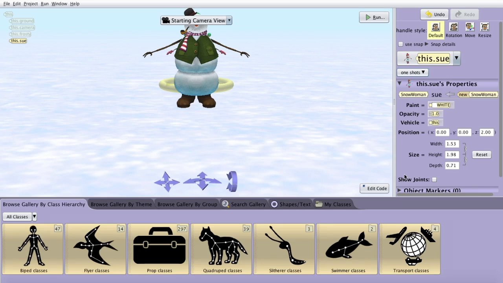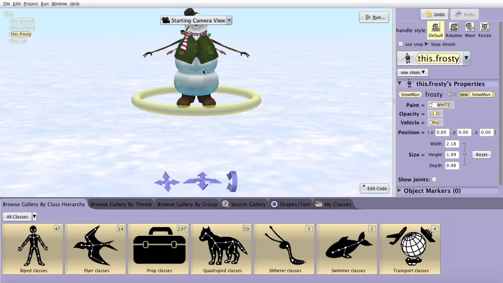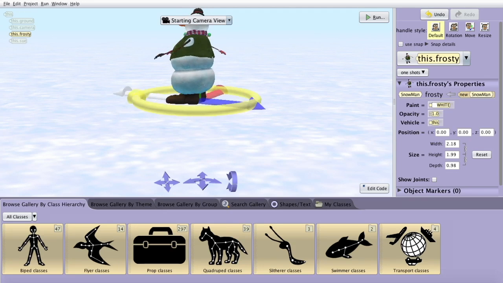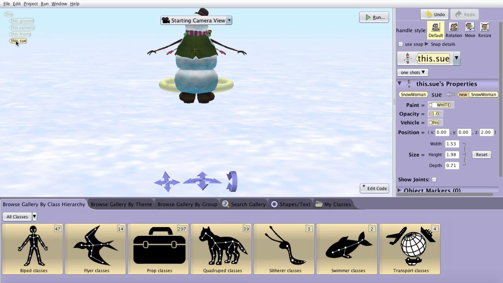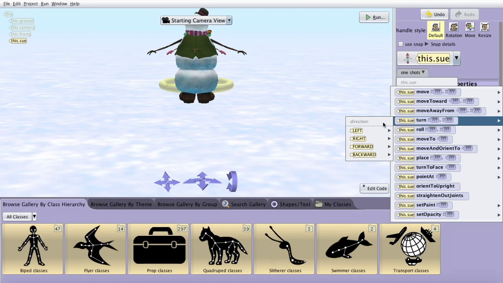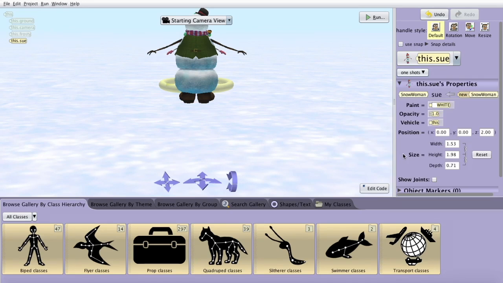Let's click on Frosty. If we click on the yellow ring itself, we can cause Frosty to turn around, as shown here. So we simply click on the yellow ring and spin Frosty right around. Because Sue is directly behind Frosty, let's click on Sue in the object tree. So click on this.Sue in the object tree. Now, let's use the one-shot procedure to have Sue turn left half of a revolution. So one-shot, procedures, turn, ask Sue to turn left, half a revolution.